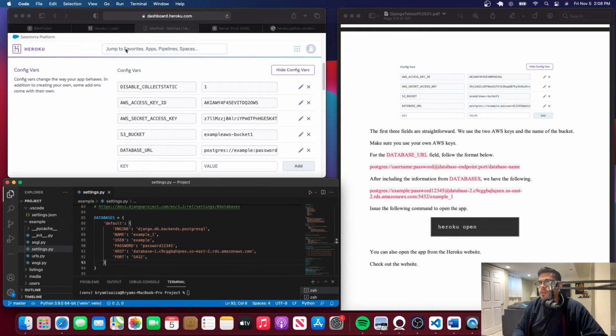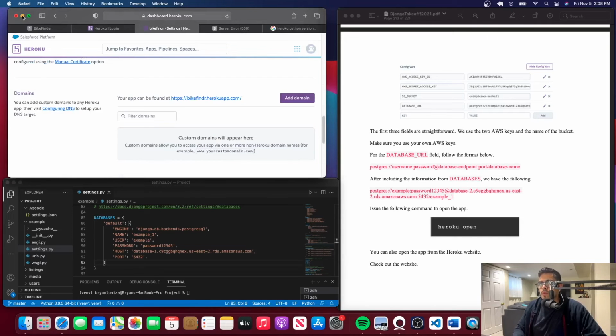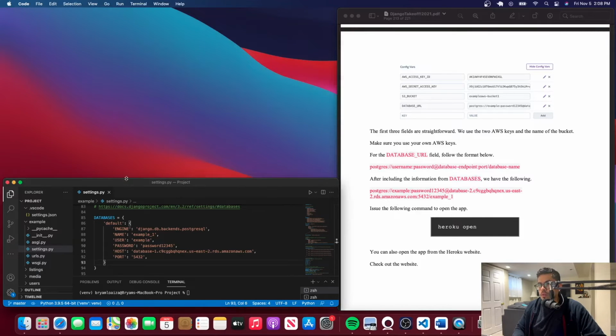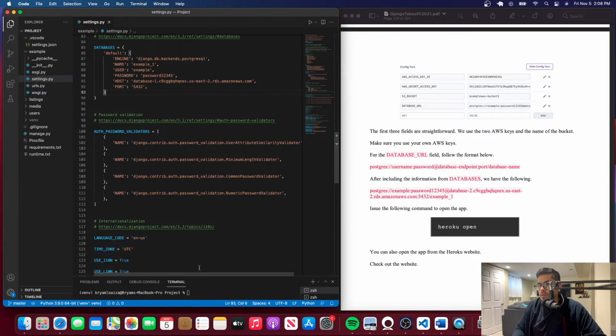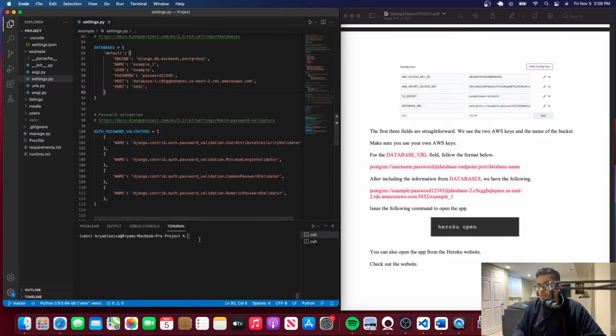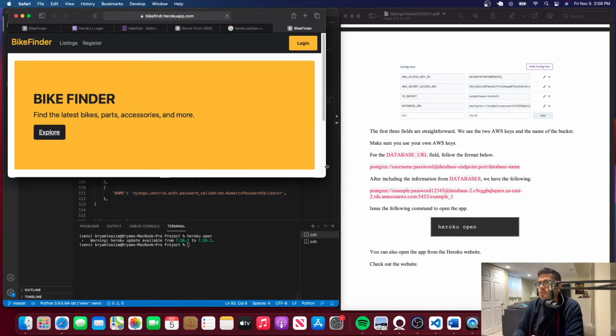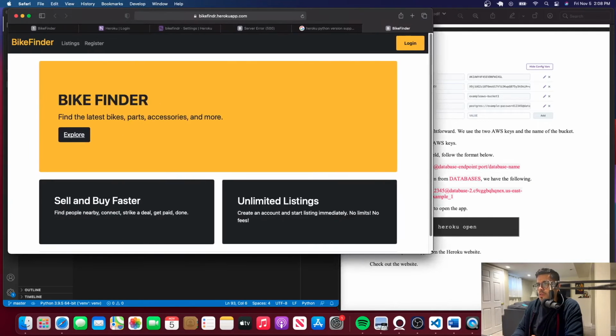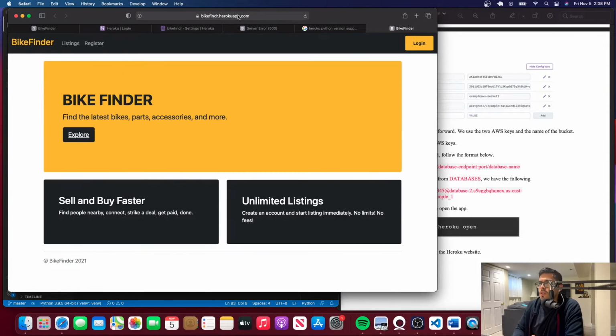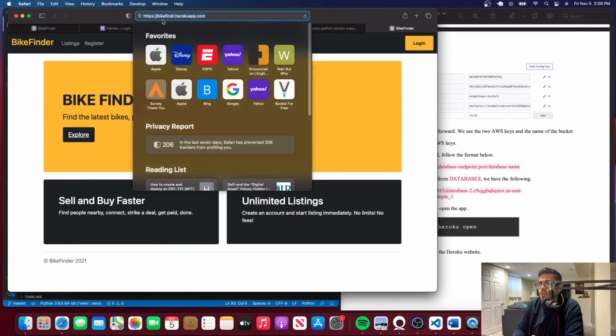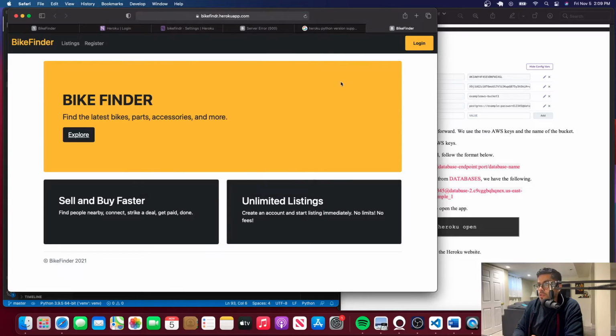Alright, so now you can just minimize this, and then let's make this bigger. And now let's issue the command heroku open. This will open the app. As you can see, we have the app now, and now the domain name has changed, and now we're using https://bikefinder.herokuapp.com, which means that the app is running on Heroku now.